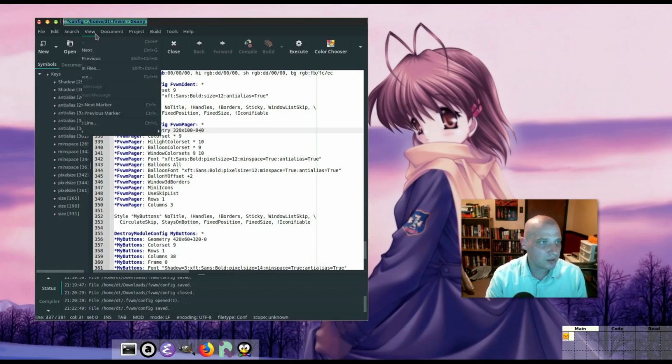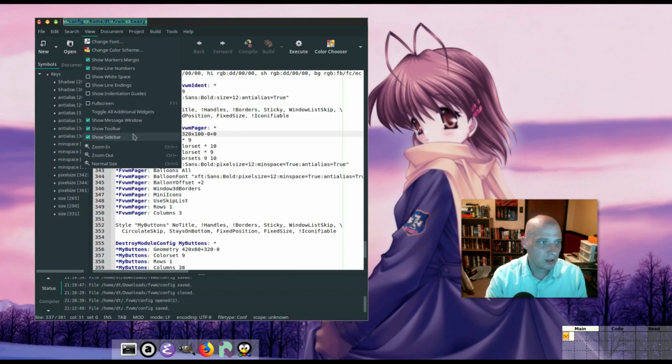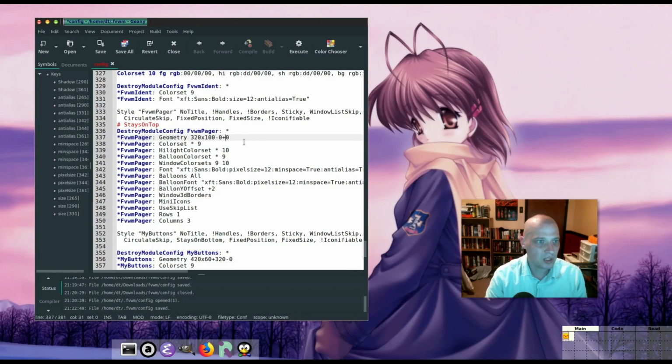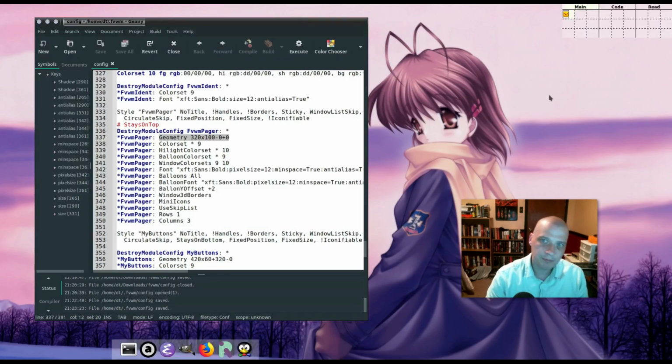You know what? Let me go ahead and zoom this back in. When I logged out and back in, I forgot to zoom in here so you guys can see what I'm doing. So originally this was plus 0 minus 0. I changed it to minus 0 plus 0. Save. Left click on the desktop, restart FVWM, and now that pager is in the top right instead of the bottom left, and it's set to 320 pixels by 100 pixels, and the rows are 1 row and 3 columns.